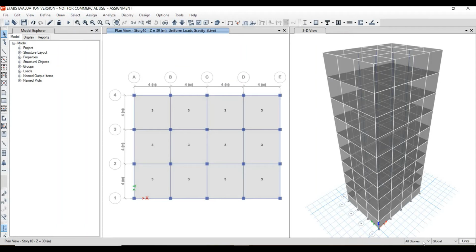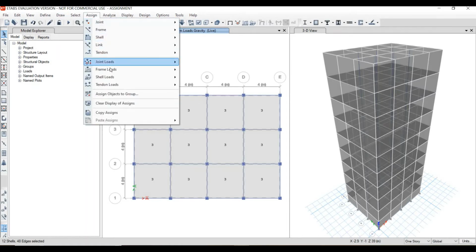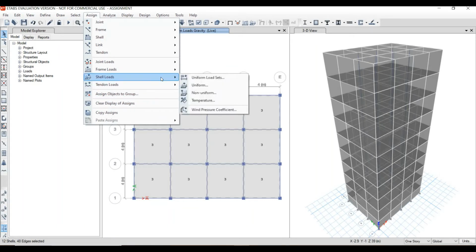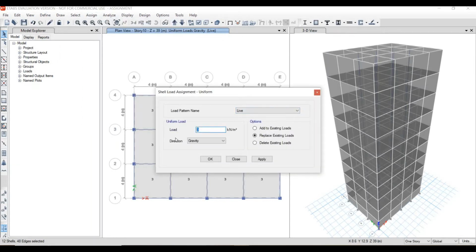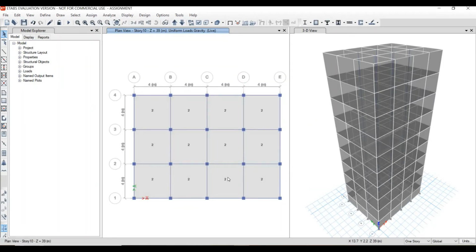So to make sure that, select only one story. Now select the story. After selecting, 12 shells are selected. Then assign shell loads, uniform, live. Now change it to 2 kN per meter square. Replace with existing loads. Apply. OK. So now the top floor is assigned with 2 kN per meter square of live load.